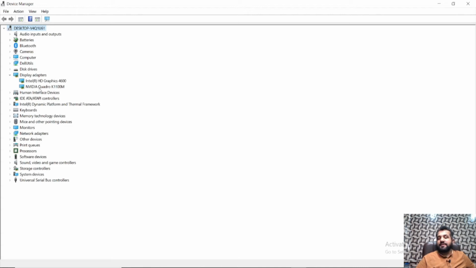And I have a dedicated graphics card used for graphic designing purposes, and this is an NVIDIA Quadro K1100M based graphics card which is connected to my processor.